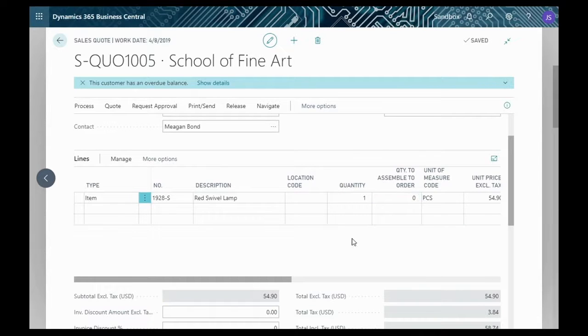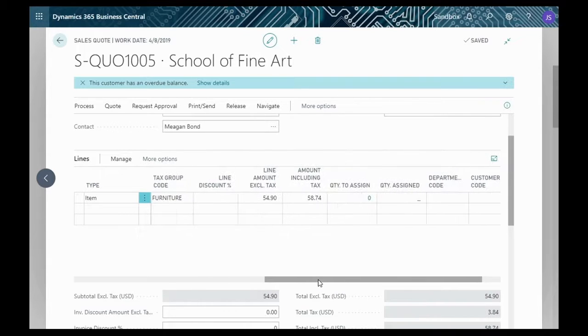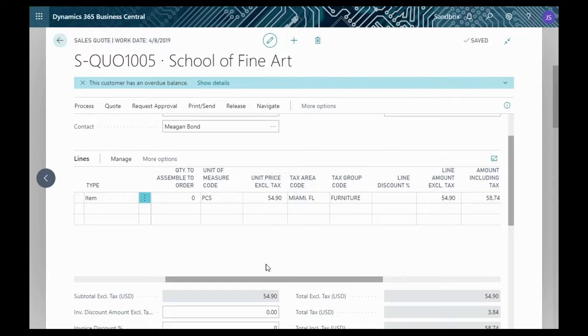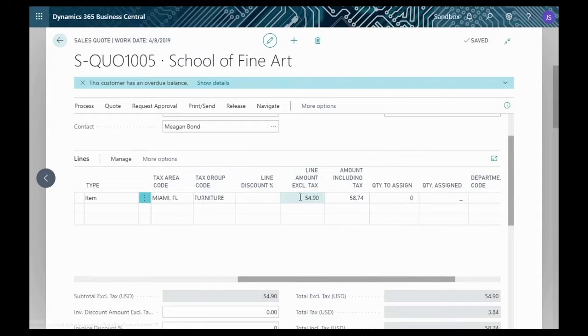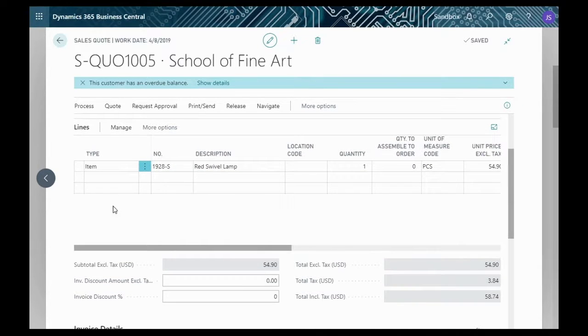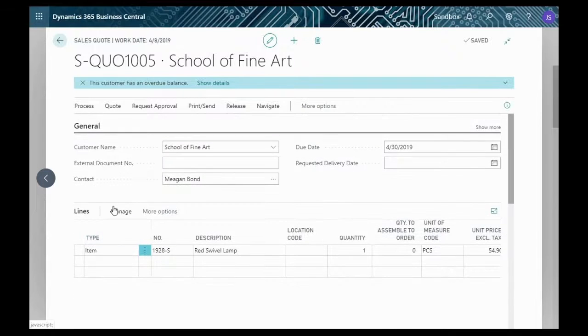There's nothing to assemble here, so we're going to skip that. Now we're going to see that our price is already listed. That's done from the item card. And also from the client card, you're going to see that the tax area code and the tax group code are already filled out. And here we have our total amounts with taxes. All right. So now that we have our sales quote, we can go ahead and send this quote.